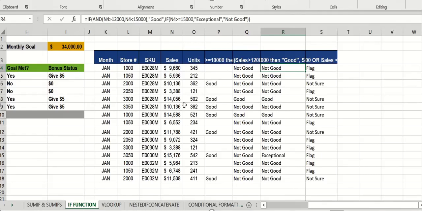Now when we go down here, here is good. We can see good here. If you look at this, it's $14,056. So the 14,000 is greater than 12,000 and is less than 15,000. So it's good because it's not greater or equal to 15,000. That's why we are having good here.